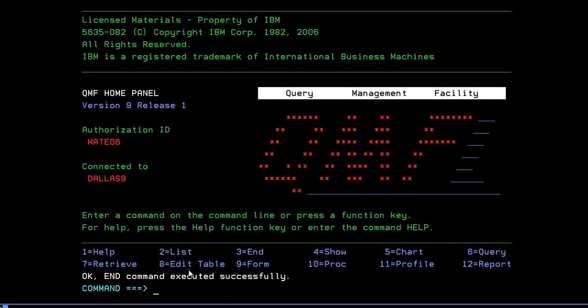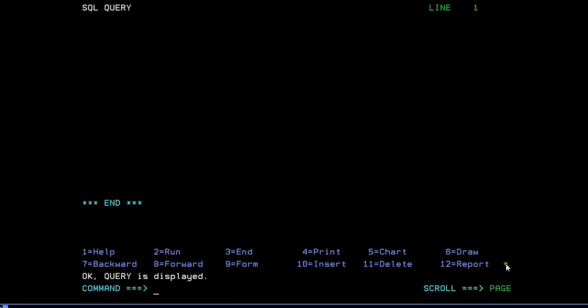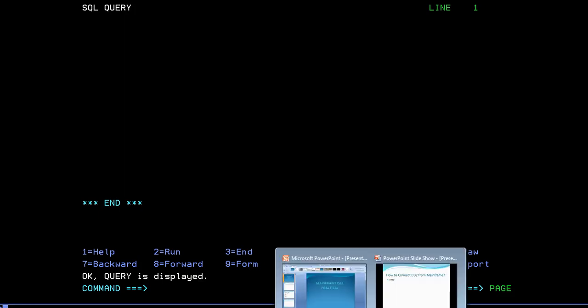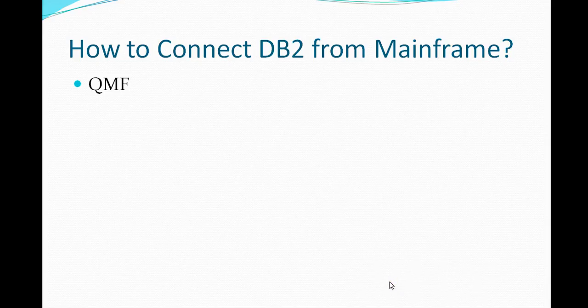You have various options like list, show, chart, query and so on. Mostly we'll be working with the query option, so I will press the F6 function key on the keyboard to enter it. Now you are in the SQL query panel area where you can start entering your queries. This is how we connect to DB2 from a mainframe with the help of QMF.